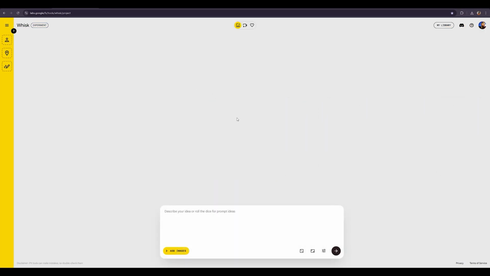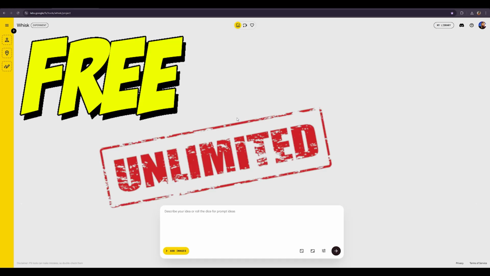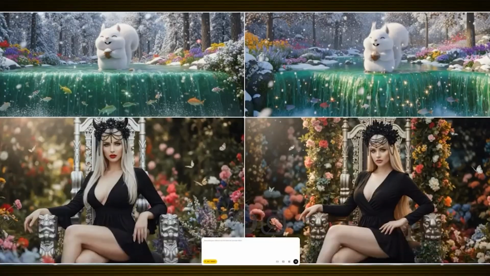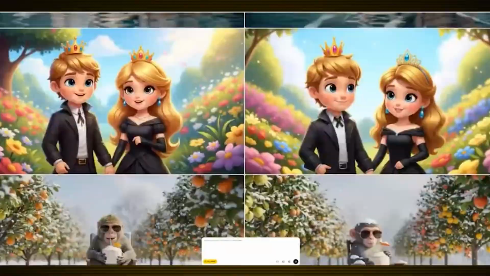And here's a really important point you should know. Creating images here is completely free. Yes, free, unlimited, and with no watermark. You can easily generate any picture you want as many times as you like.